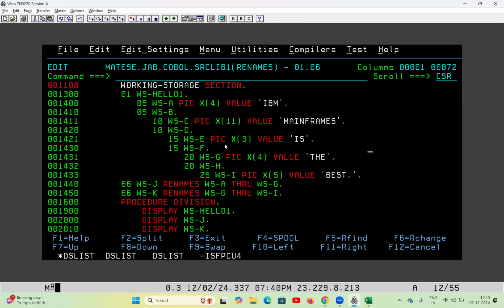What if you want a range from here to here? You want some value from WSA to E. Can you get it with normal display? If you display WSA, the value will be IBM. If you display WSB, the value will be mainframes is the best. It will go to the last. If you display WSD, the value will be is the best. If you display WSE, the value will be is. But you cannot get a value from WSA to E. This range you cannot get. If you want to get those kinds of values, you have to use this renames clause.